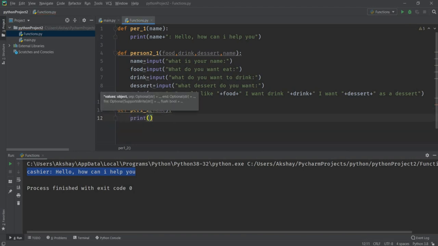So the name of the person, because we want to know who is talking, name plus, open up a double quote and thank you. That's it. So right now we have all our functions.